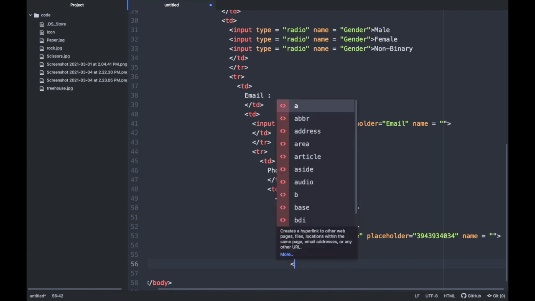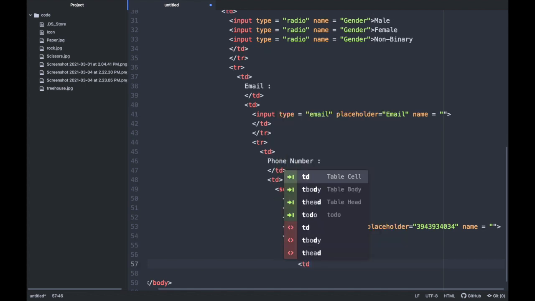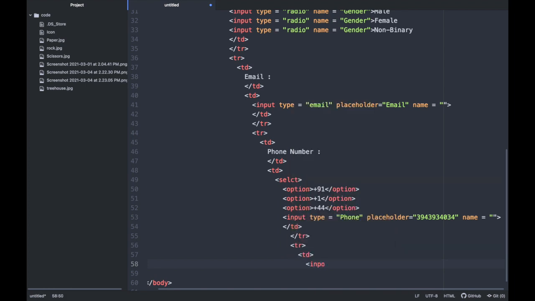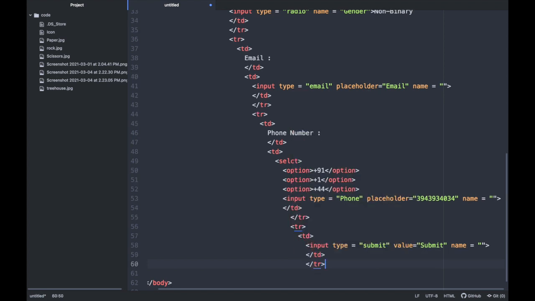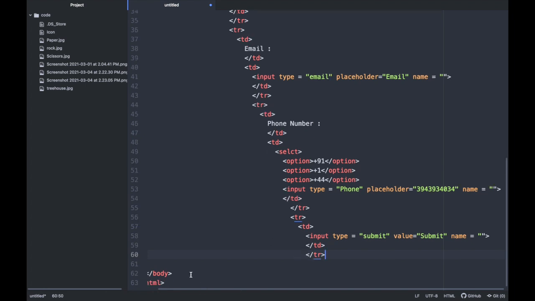And now you want to give your last TR and then last TD, and then you're going to give input type equals, my input type is going to be submit, so it's a submit button, and then value equals submit, and then name equals blank, and close your TD, TR, and done. And now you want to make sure you don't have any extra spaces.